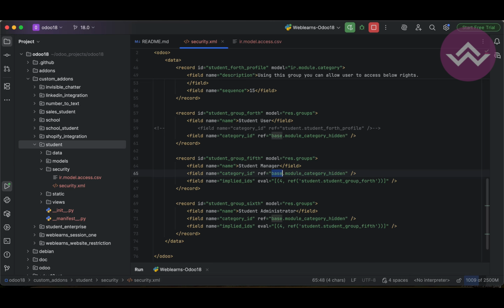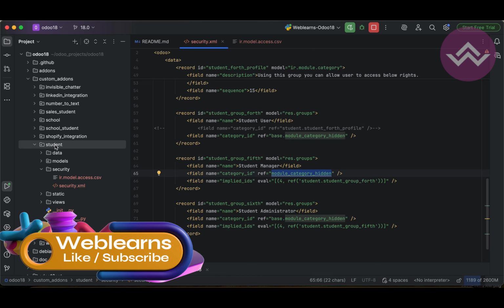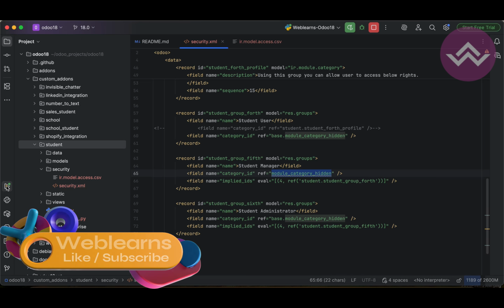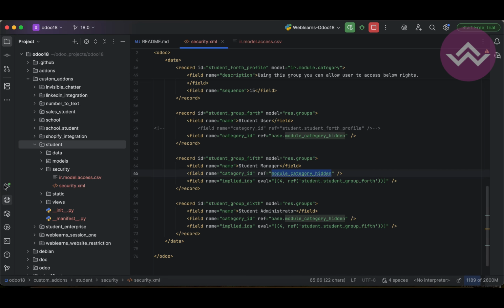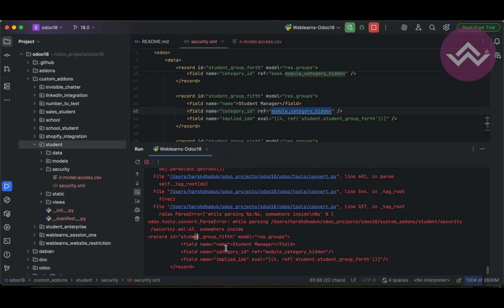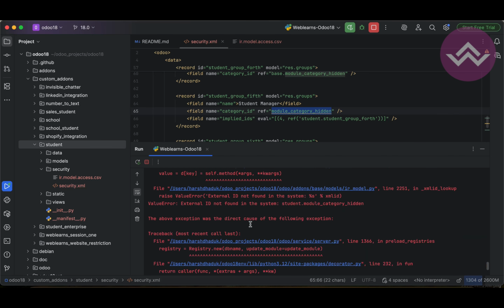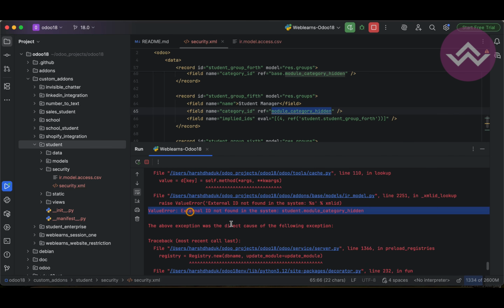In case I don't use it like this and try to upgrade the module, what happens is that Odoo automatically searches for this XML ID under the student module, and since it's not found, it will throw an exception. You can see in the terminal there's an error message: XML ID is not found. If you go up, you can see external ID is not found. You see it's searching in the student module category. So due to that we must use the specific module name.